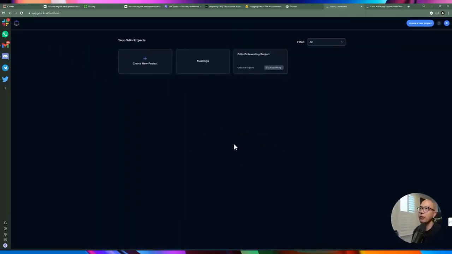All right, let's go ahead and take a look at Odin and just go around and see what the platform provides. So by default, when you log into Odin for the first time, you're going to be presented with a screen that allows you to see the different projects. You can create new projects, but they also give you the Odin project, which already has the Odin KB knowledge base agent already set up for you.